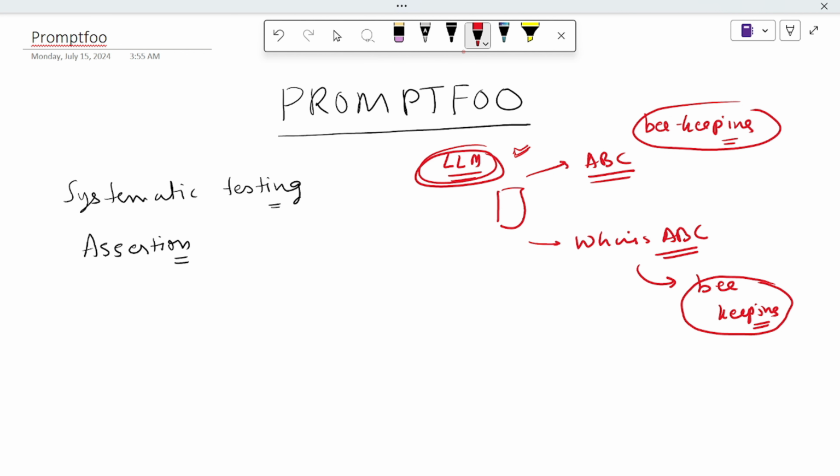Then it also has a CLI, and it comes as a package, and you can also run it on the CLI. Then it provides a web viewer, so it's very handy and useful. You can view and compare results on a web page.